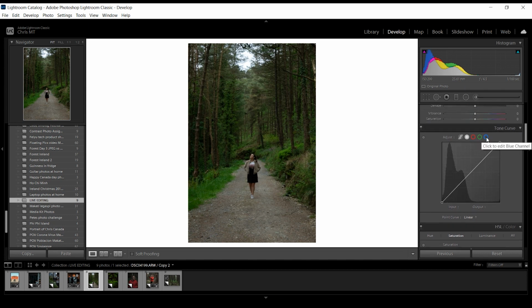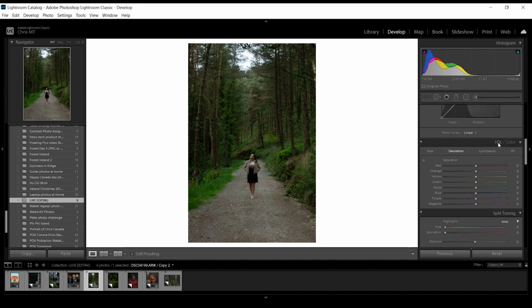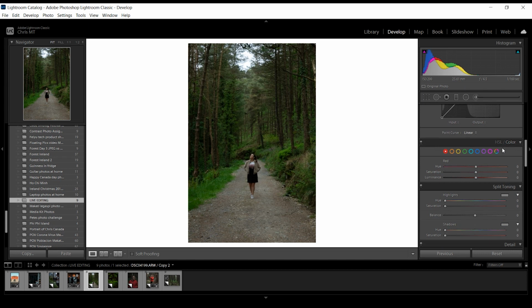Probably makes things a little easier to click through rather than having to, I think the old method was clicking down here or something and picking your color, but it just makes things a little bit easier to see and to transition between. And they've kind of done the same thing with the colors in the HSL panel as well. Just different little icons, which doesn't really make much of a difference.